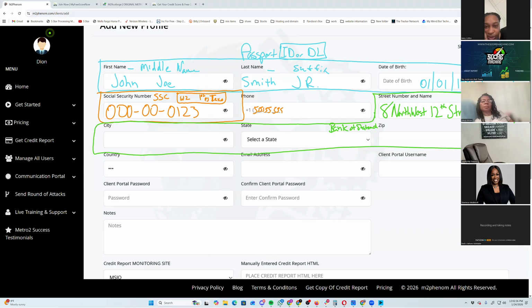I have a question. Yes. So a lot of people now, they don't have bank statements. They have these Chime cards. They have Cash App cards, NetSpend cards. So what would be the secondary? Okay, so Chime is an actual bank. It's an FDIC insured bank.